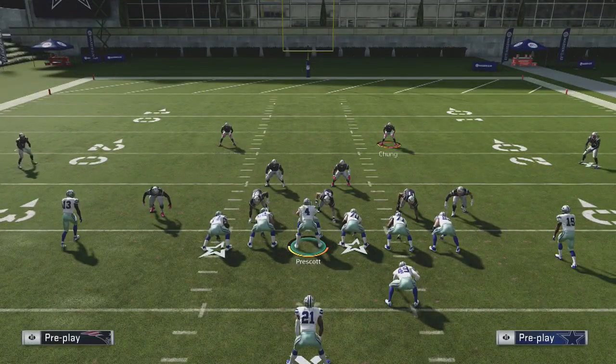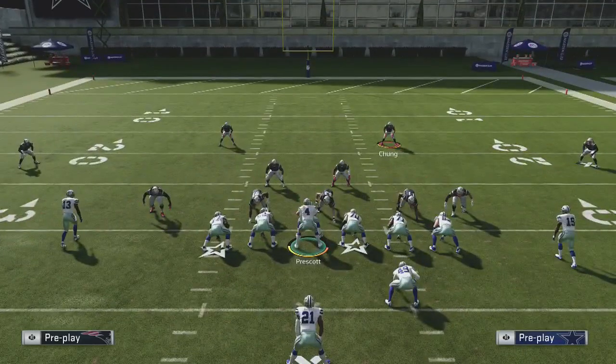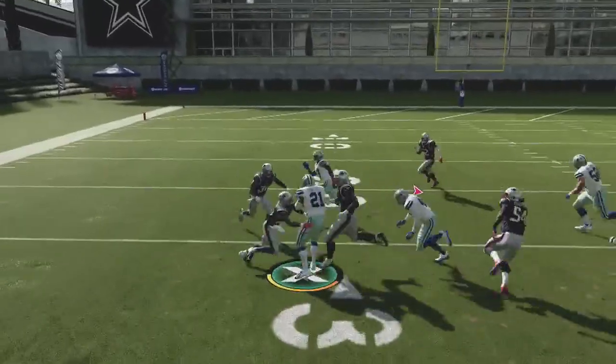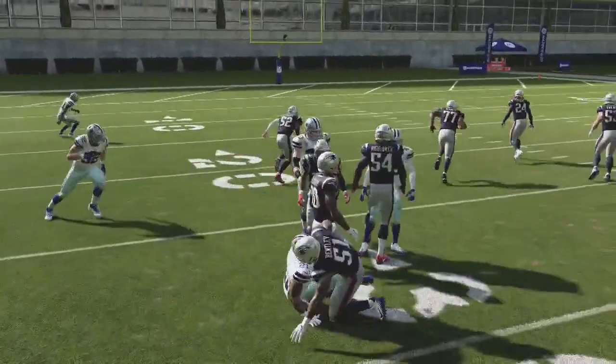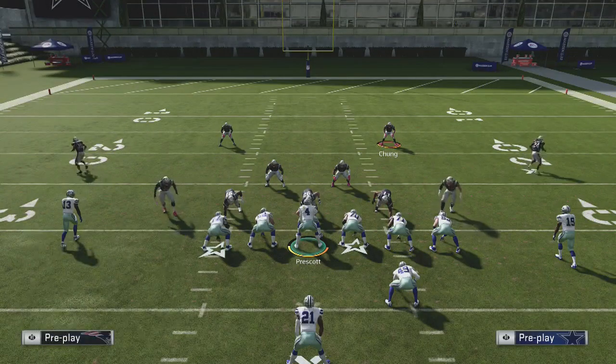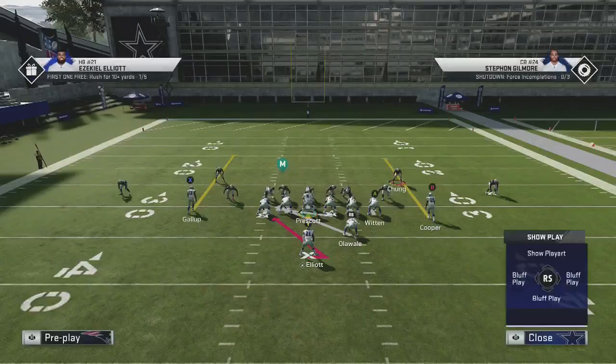Not all the time, and I very rarely see it. Every now and again, the counter will work against this, especially if they are using heavily on this right side. You can bounce this to the outside, make a guy miss. But I really don't like it at all against this because of the pulling guard, especially if they're blitzing everybody.